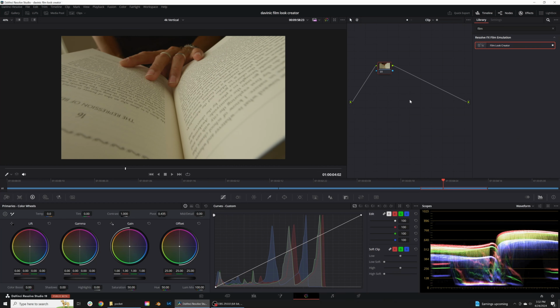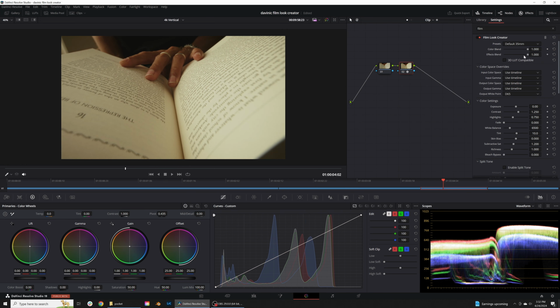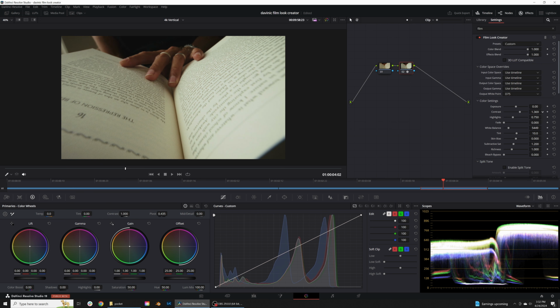Let's go to this next shot right here, do the same thing. Put on the film look creator, go to a 35mm. I'm gonna do the exact same thing because I just want all these shots to look uniform. I'm gonna cool off the shot just a little bit, and yet again, with just a few clicks of a button, this is already looking perfect for me.